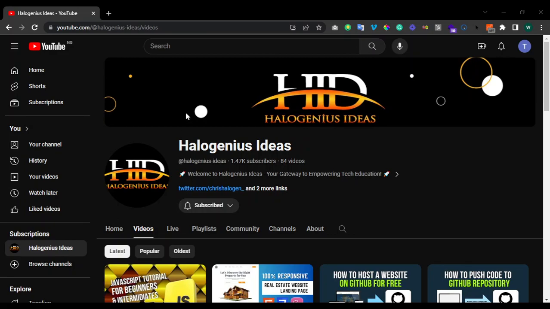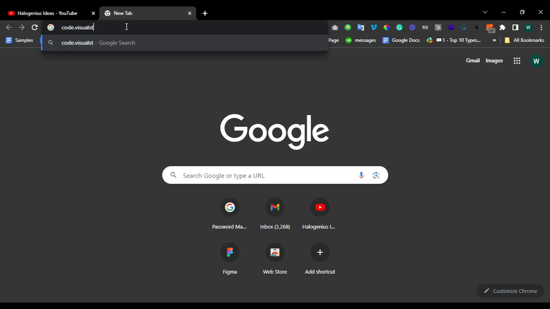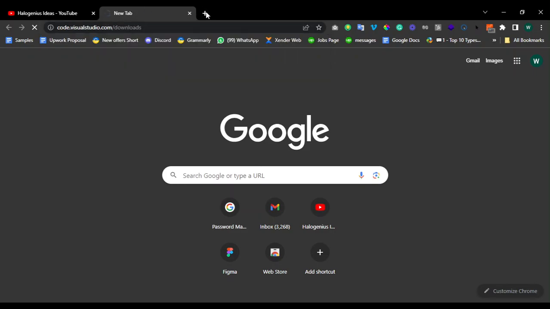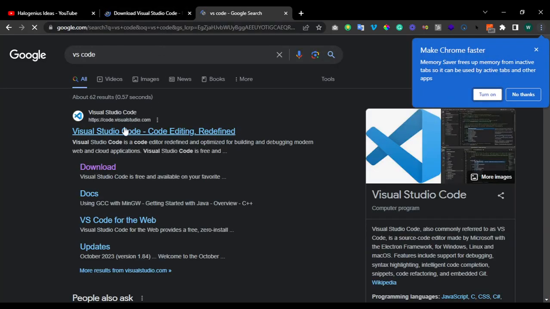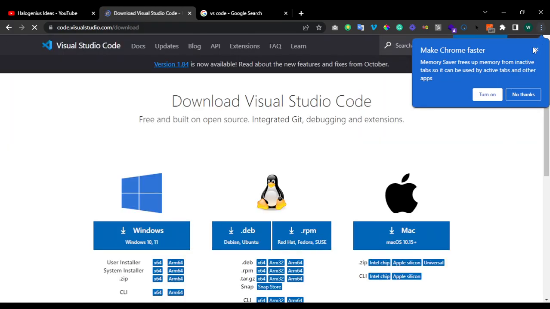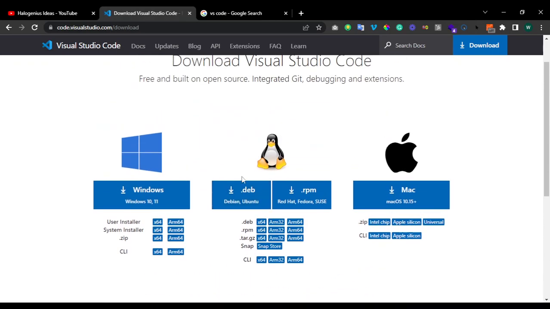I'm going to be showing you using an installer that I downloaded already. But if you want to download the installer, you can come to code.visualstudio.com/downloads. You can also go through Google. If you want to go through Google, just type VS Code. Okay, so you can see VS Code. Just hit the download link over here. Okay, so you can just download whichever one for Mac OS, for Linux, Ubuntu, then for Windows.